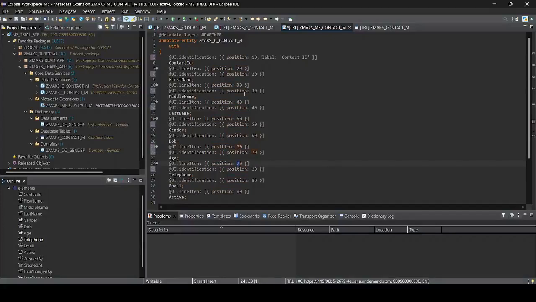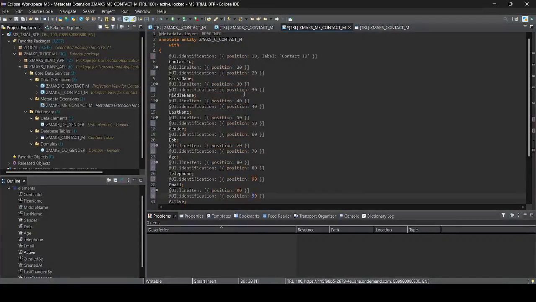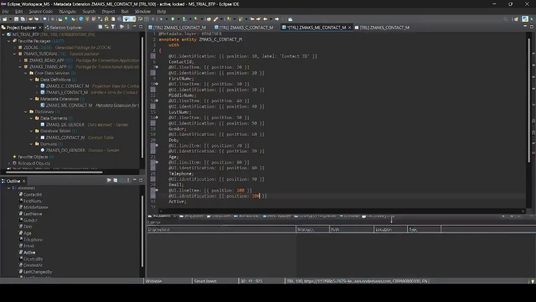telephone I want to display on the first page as well as the object page, and email I have to display only on the object page. Active I have to display on the main page as well as my object page. So this will define the UI annotation.